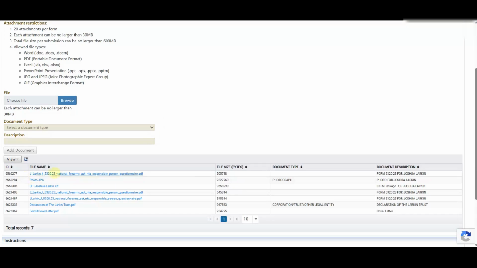Okay, so here you can see what I did. Here's this responsible person questionnaire. I will do a separate video on how to fill that out. Here's a picture. I can do more information on that if y'all like. I have a video on how to get an EFT, an electronic fingerprint transfer file. Oh, it looks like I duplicated some documents, so you only need one of those. I don't know why there's three. And here's a declaration of the trust. And then here's this Form 1 cover letter.